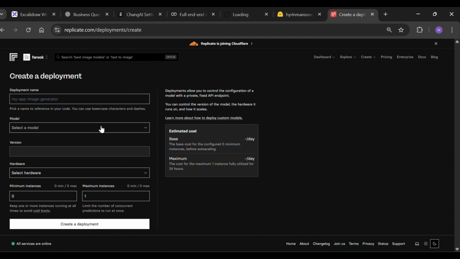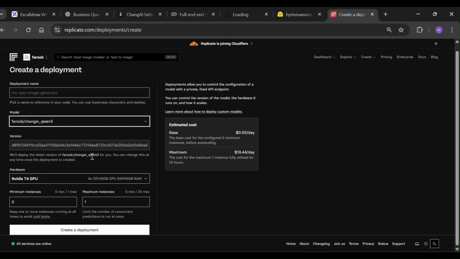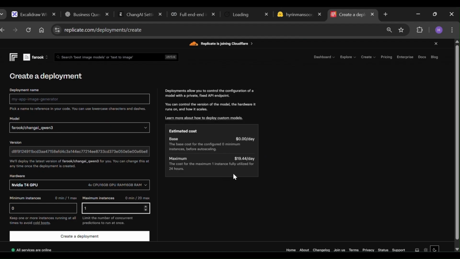You can mention the name, and you can select the model, Shanghai Qwen 3. The latest version gets loaded automatically. You can mention the GPU, and you need to set at least one instance in order to get a complete running copy. Once you create the deployment, your model will start running. This would be the cost.